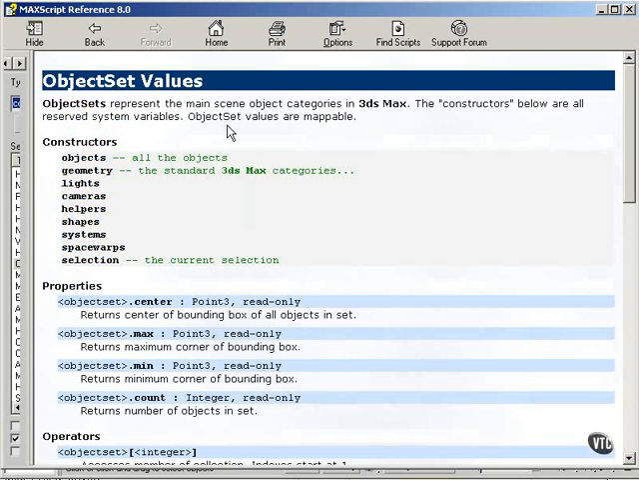And these collections are the scene object categories, such as all the objects in your scene, just the geometry, just the lights, just the cameras, helpers, shapes, systems, space warps, or the current selection. So let's start with the objects collection.